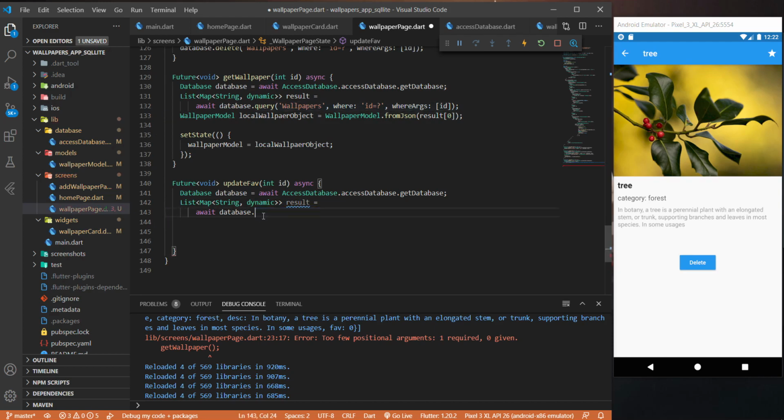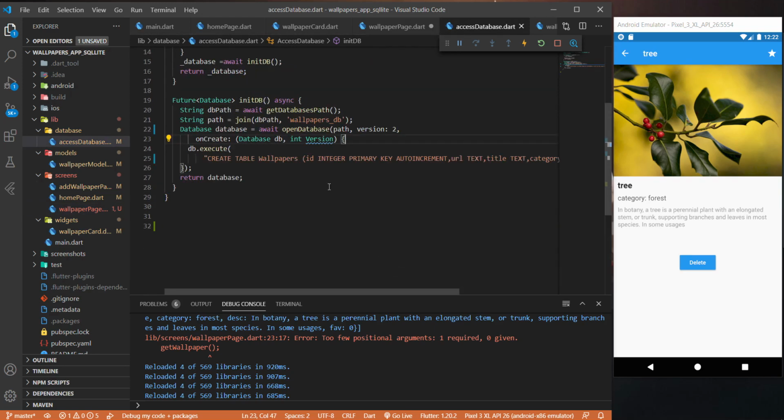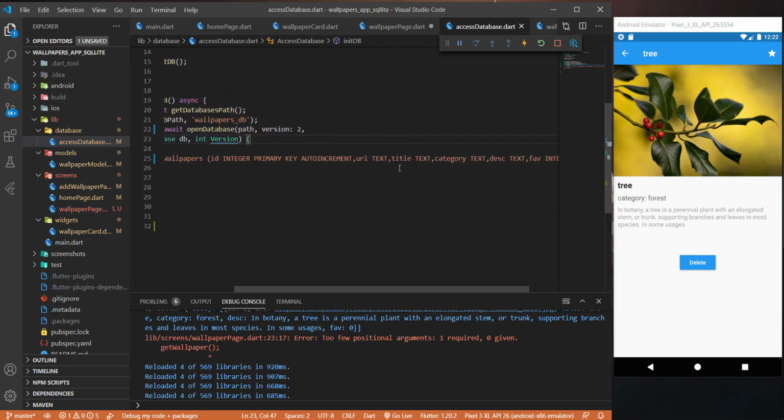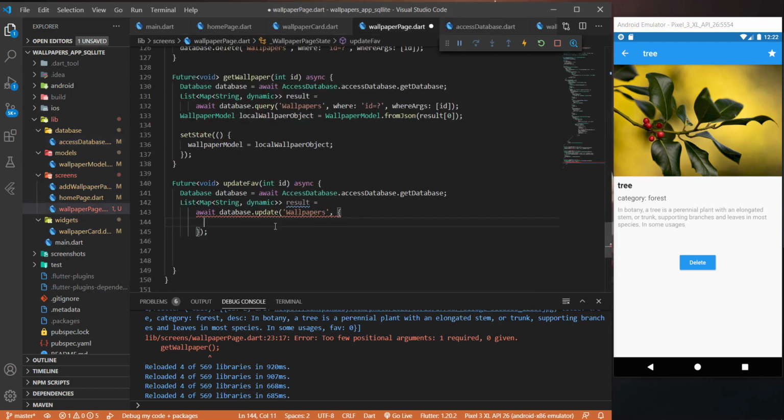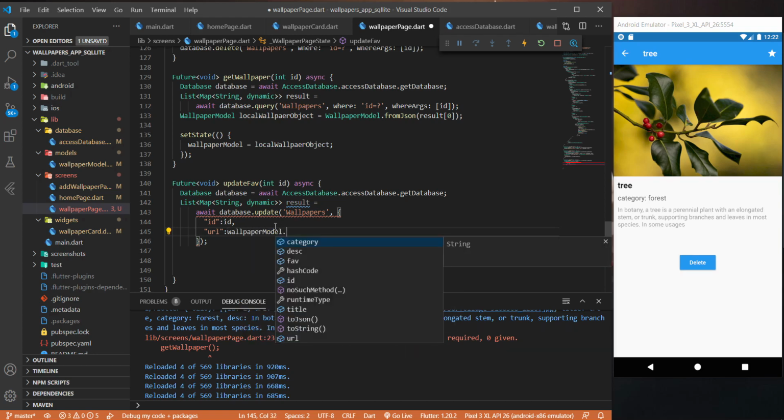But instead of query, we will execute the update function. So the update function will take care of table name, its name will be wallpapers, and the values. So the values will be our object, which has. Let's just go back and see. Okay, so we have ID, we need ID, URL, text, and all that. So the ID would be ID, and URL would be, we have the wallpaper model, so it will contain all the data.